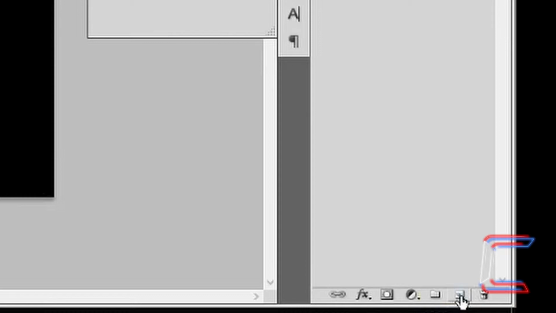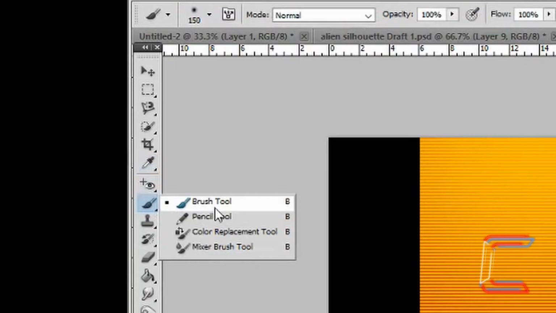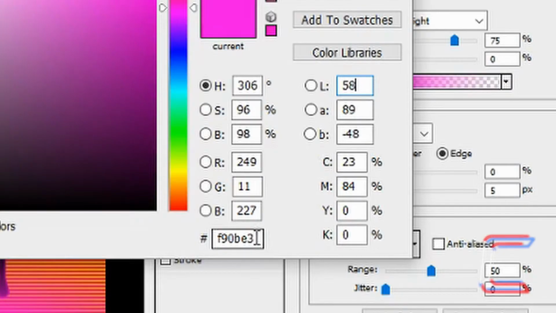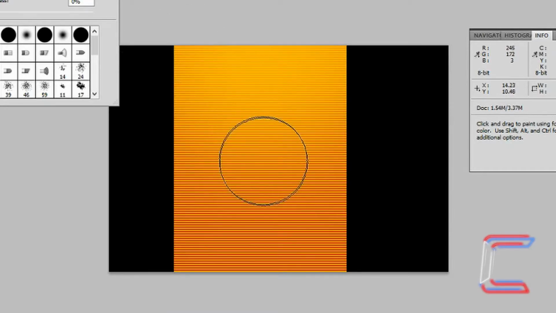Go to create a new layer. Rename this layer Pink Haze. Go to your brush tool. Your brush settings on this particular occasion here will be 300 pixels big, soft round, opacity 100, flow 100, mode normal. Use the color F90BE3. Inside your new Pink Haze layer, left click once in the middle of your canvas.